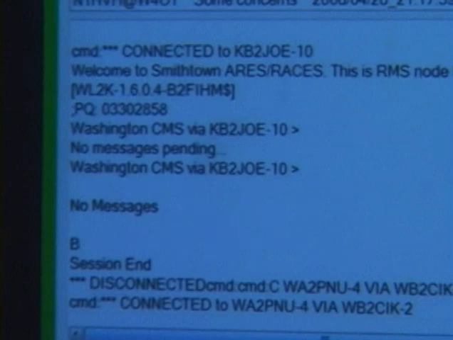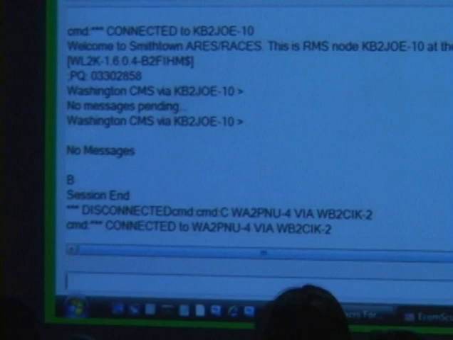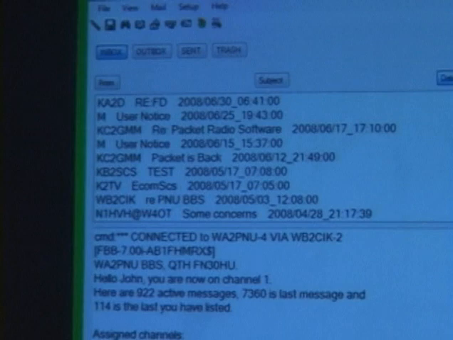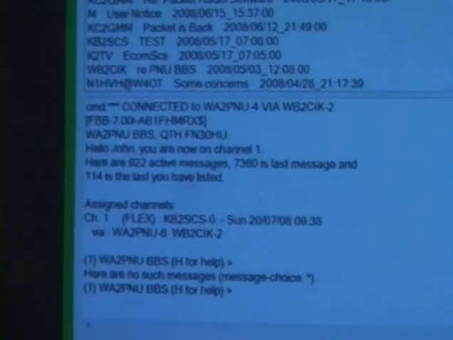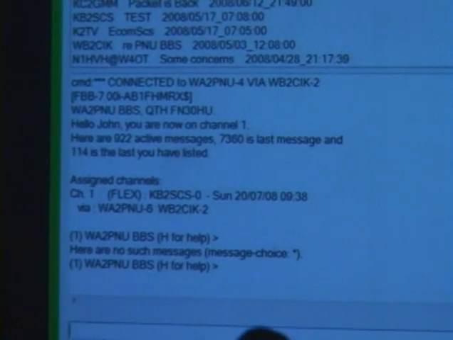Below that is the connecting to an FBB BBS. When you hit the send and receive, that also is all automatic, and it's showing that it's connecting at this point. This next screen shows it's checking again to see if there are any messages, all done automatically. Again, in this case, there aren't any messages, so again it automatically sends the B command and disconnects from the BBS.